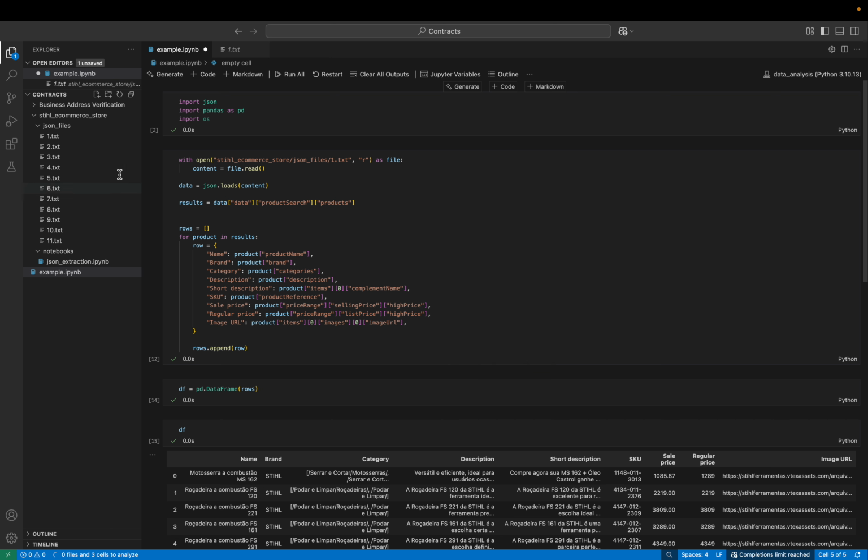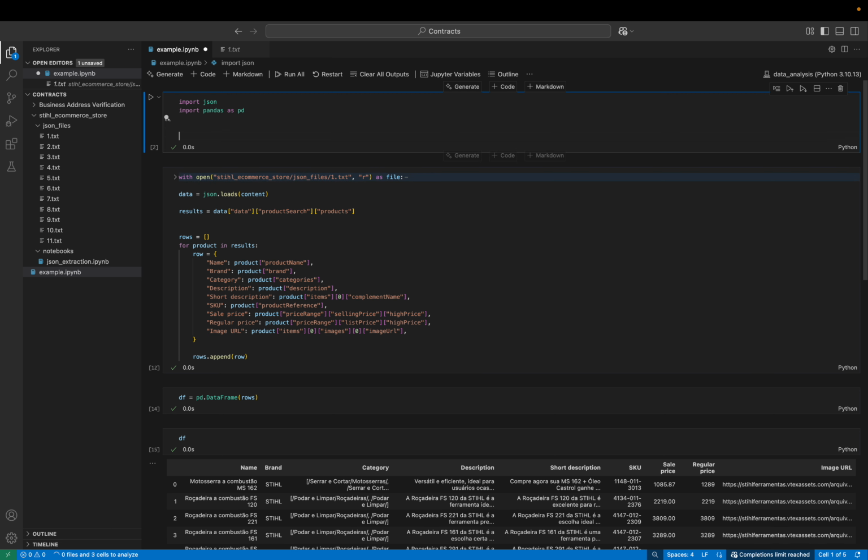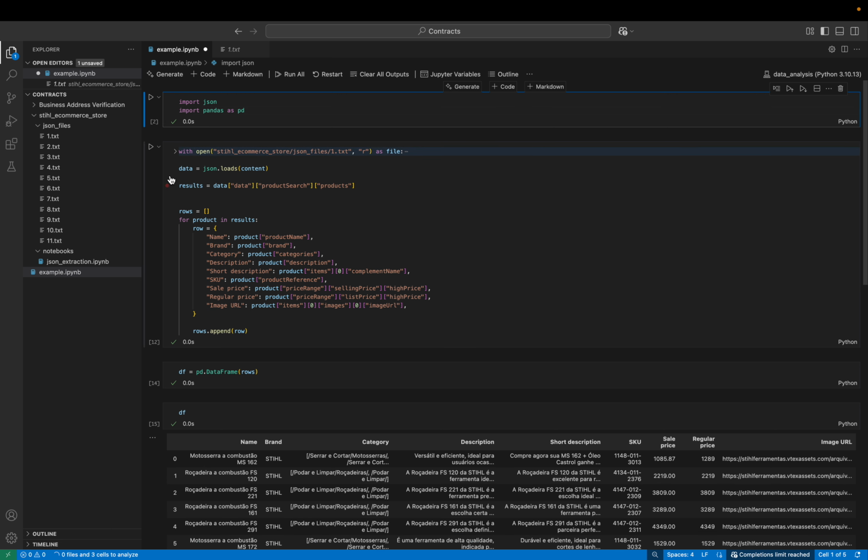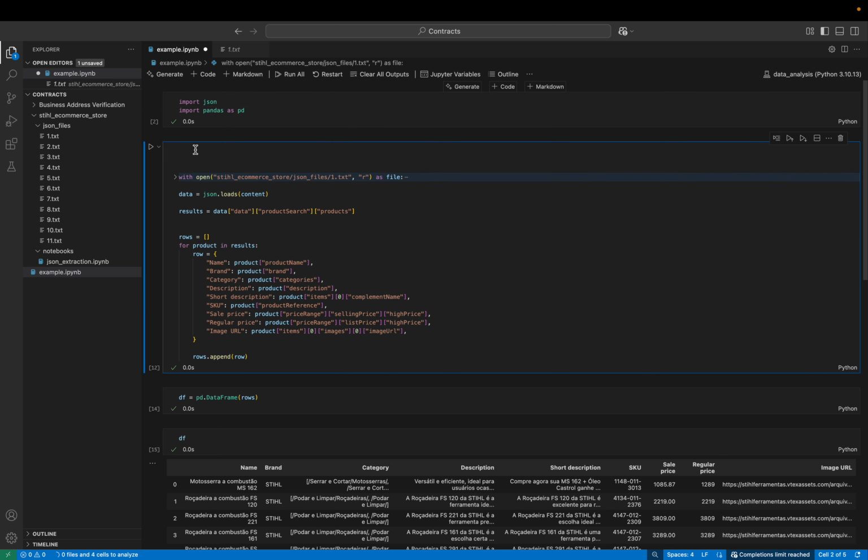We need to do it for every single one of these, and this is where OS comes in. Right, so we're gonna take all of this, and we need to do this exact thing right here for every single file. Now, how do we do that? We're gonna use OS.